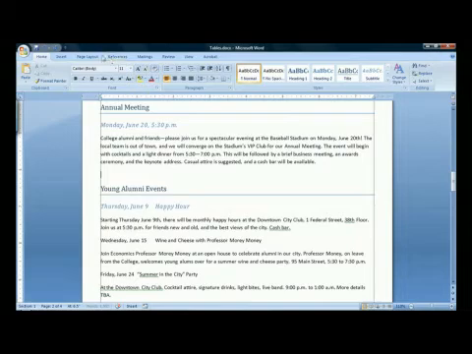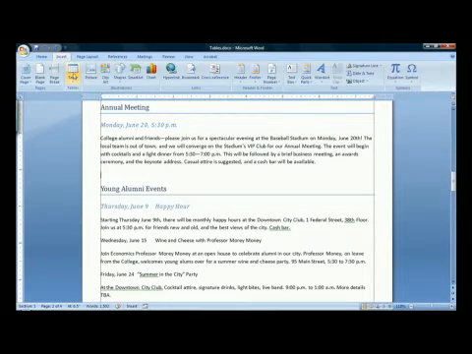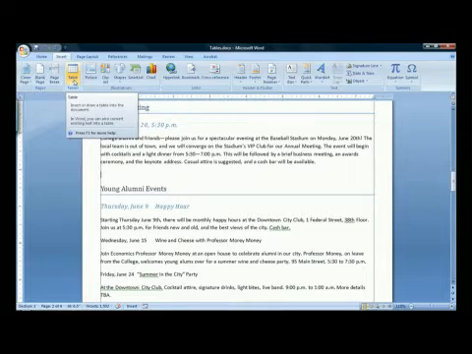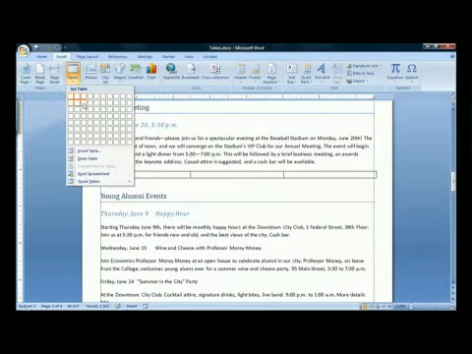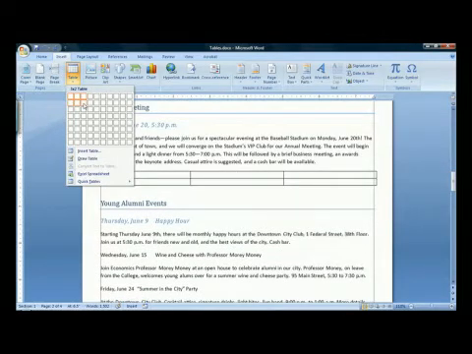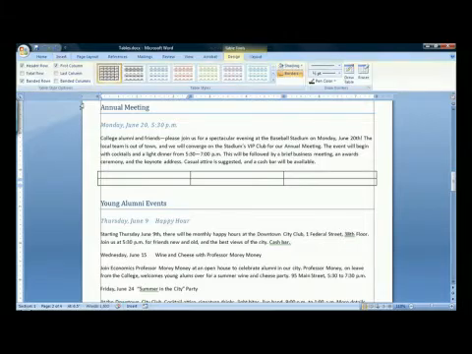To insert a table, you go up to your ribbon and you click on the Insert tab. You'll find a group labeled Tables. When you click on Table, the Insert Table menu comes up. You highlight as many columns and rows as you would like in your table. When you click, your table is inserted into your document.